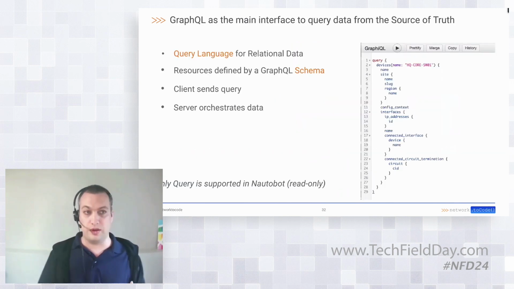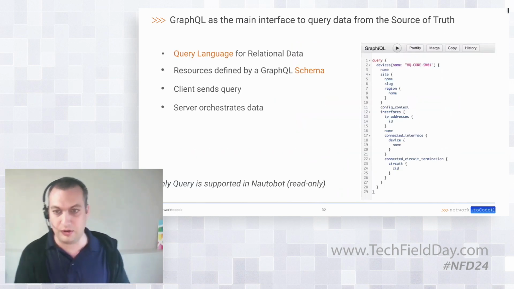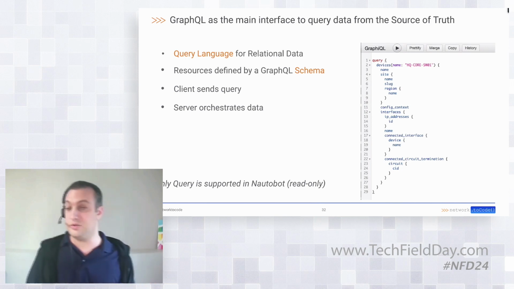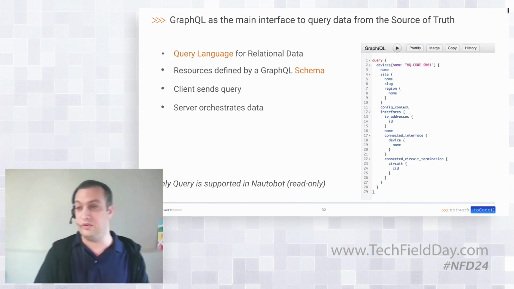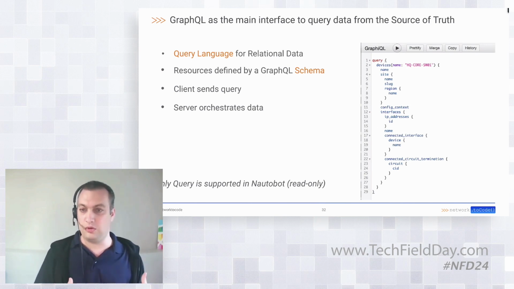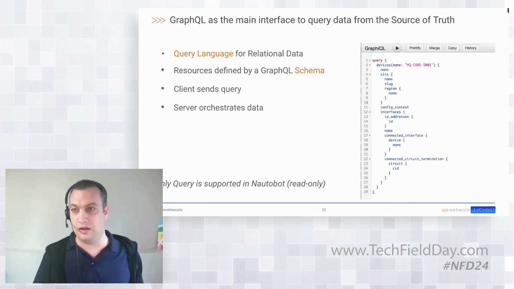So what is GraphQL? I imagine that a lot of you know about it. Some probably haven't heard of it. GraphQL is a language that lets you query relational data. It's actually an industry standard. It's been around for many years, and it's really popular, specifically to build web applications. We're bringing that into Nautobot because we think it really solves a very important problem, which is about consuming the data when we are outside of Nautobot.